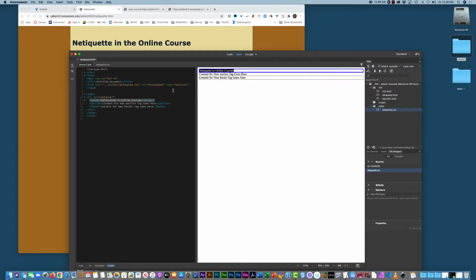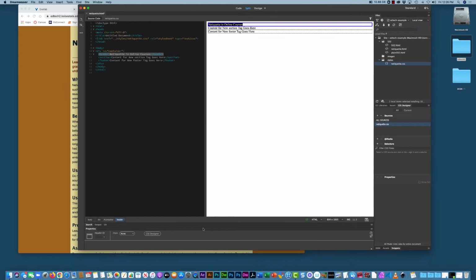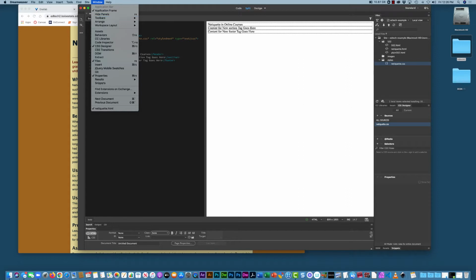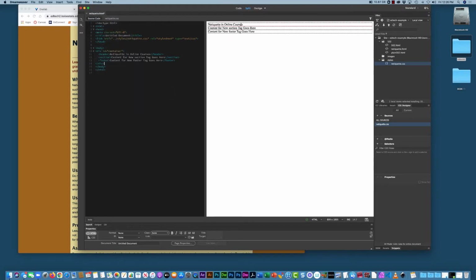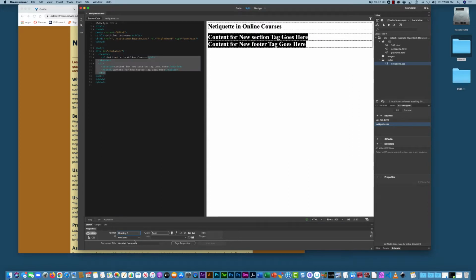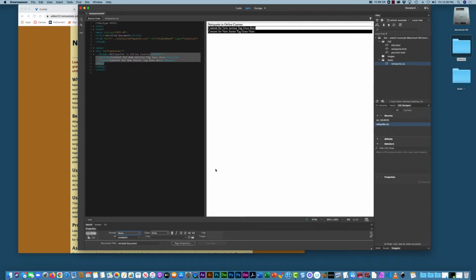So once I have this text, I'm going to go down to the property inspector, and if for some reason you don't see this, you can always go to Window and make sure you have Properties right there. By doing this, it allows me to do some shortcuts down here where I can do an H1. Now you notice that it actually wanted to do everything as an H1.